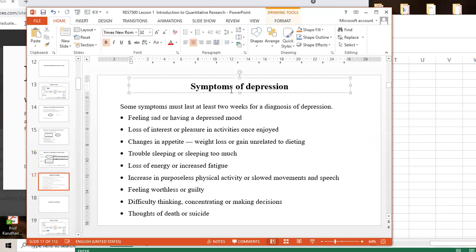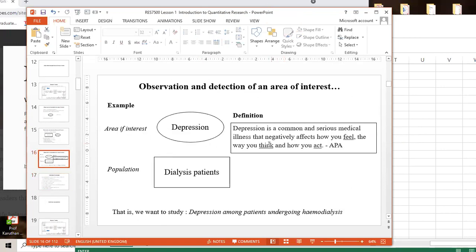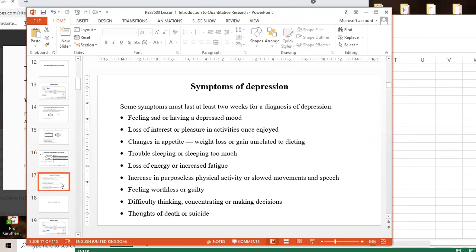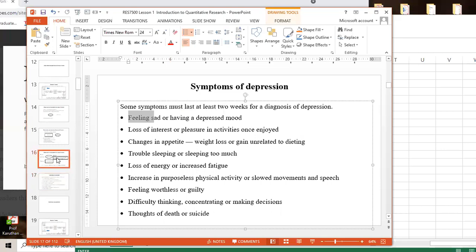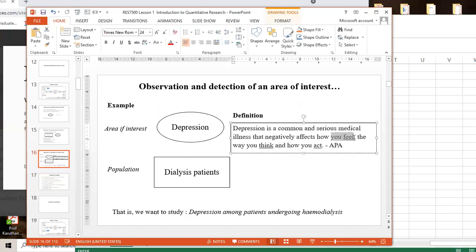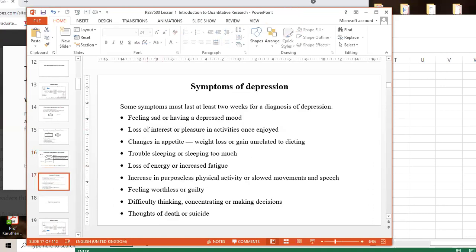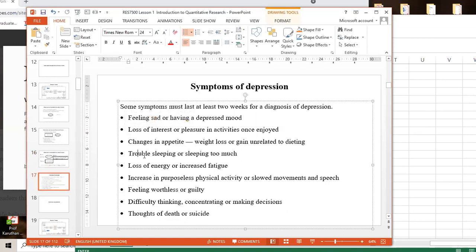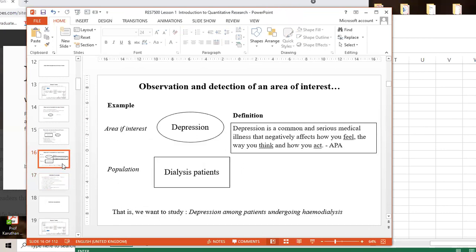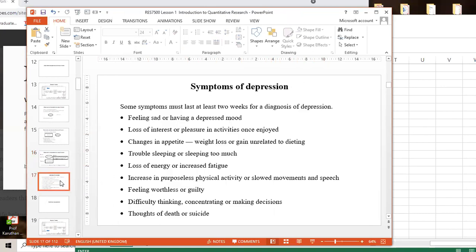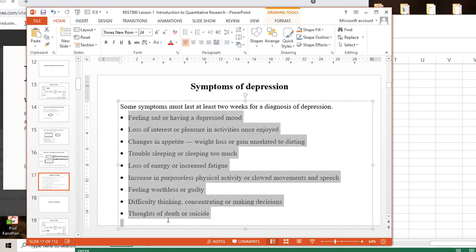Symptoms. Just not the definition of depression. Symptoms: feeling or having a sad, depressed mood. Is it feeling? Yes, feeling. Loss of interest. So these are things people look out for to see whether the person is in depression. Thinking, right? Supposing you don't have a questionnaire to measure this, we can flip it into a questionnaire, just asking these questions.